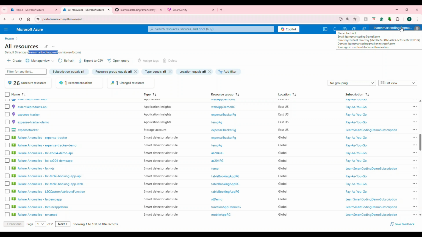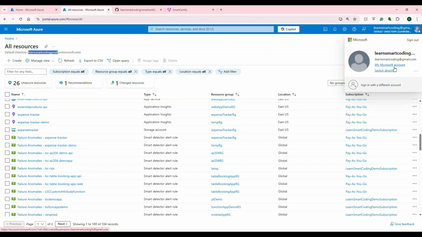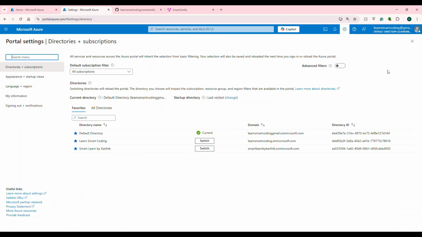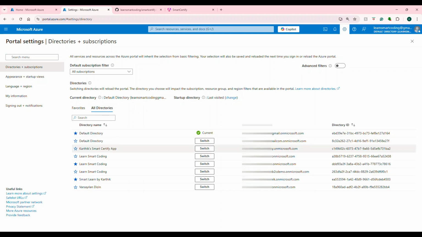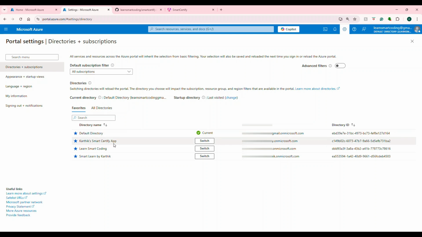Don't get confused. Now let's say you logged in like this, right? If I want to switch to the AD B2C that I just created, go to switch directory, go to the directories, and here is Karthik Smart Certify.onmicrosoft.com. So I'm going to put a star here. If I go to favorite, that will also list down here, so I can easily switch.